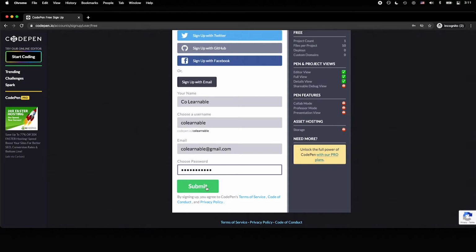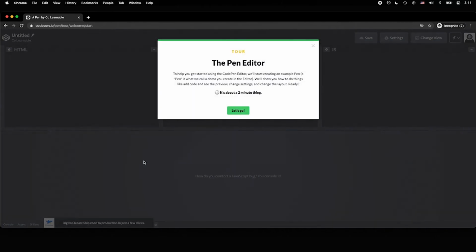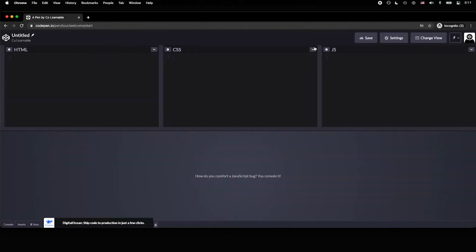And then we're going to click this green button here, and it will load and automatically create what's called a pen. Now, we could obviously take a tour, but that's what we're here for. So we want to give you the tour rather than CodePen give you the tour. But essentially, the way CodePen works is you, by default, get three different sheets. You get an HTML sheet, a CSS sheet, and a JavaScript sheet.